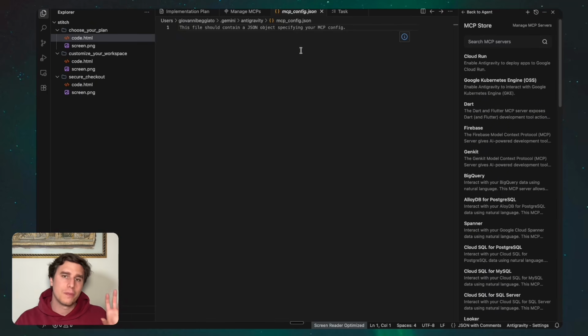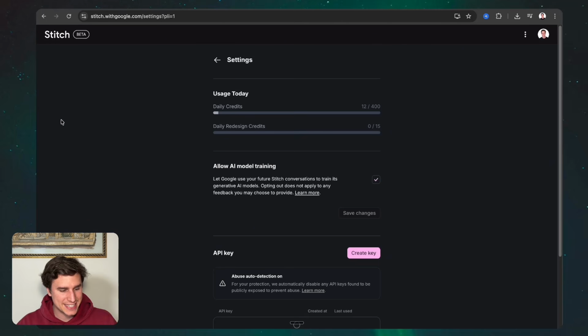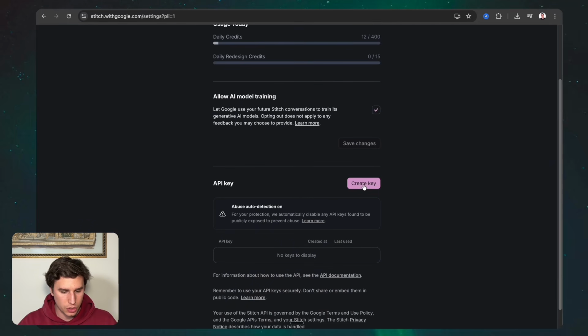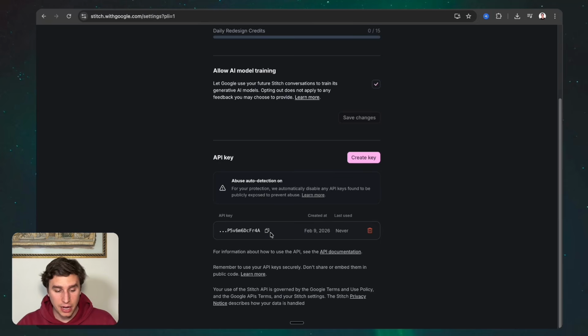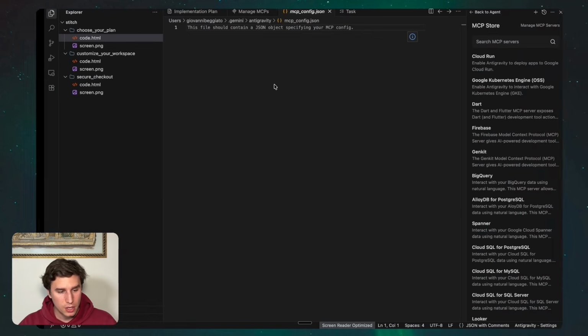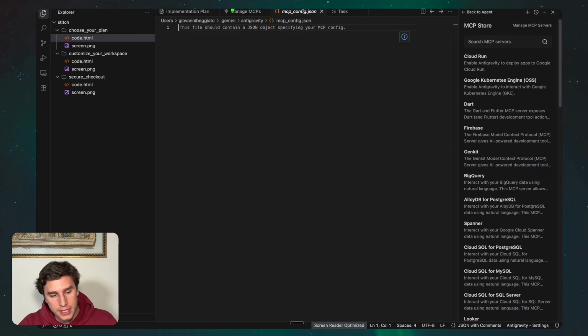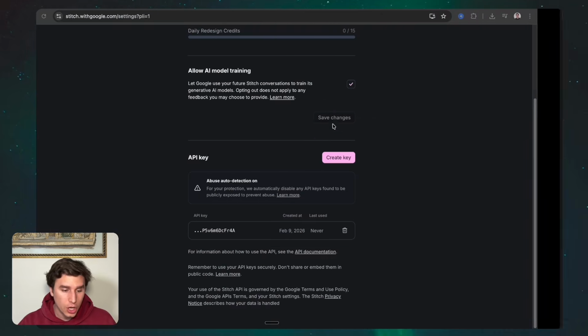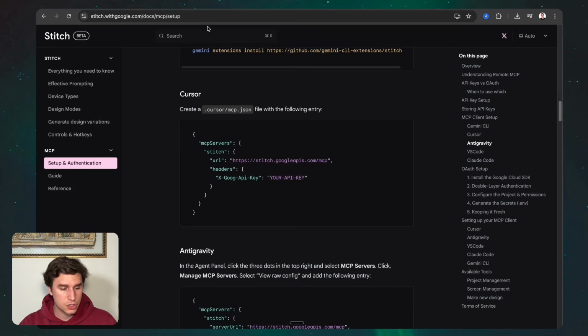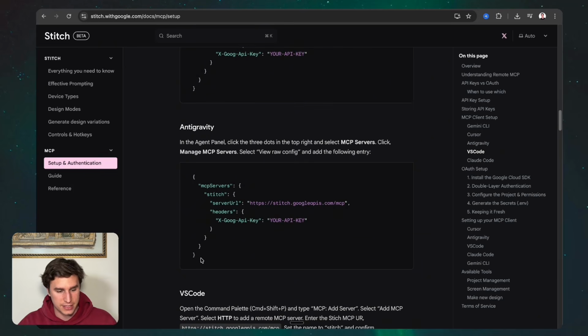So with that said, let's go back to Stitch. Top left, we're going to press settings. And in here, we're going to go with create a key. And now we have our API key. However, one thing that you will notice is that here we need actually a JSON-like file, right? So what we need to grab now is what we call the MCP config. So this is the page. You're just going to press MCP config, or you can go to stitch.withgoogle.com/docs/mcp/setup. And this is what we want, right? So with the Antigravity stuff. And right here, what we just need to do is replace this with our API key.